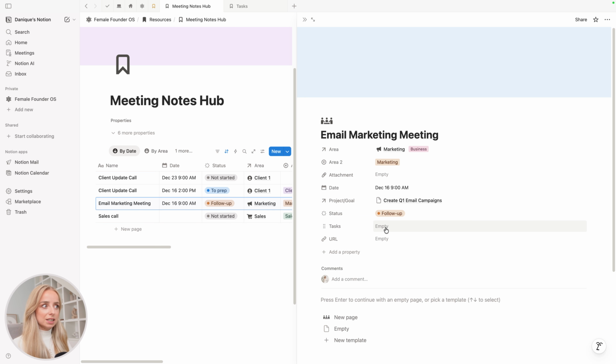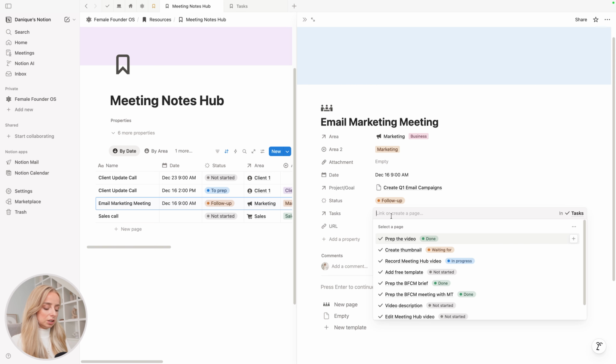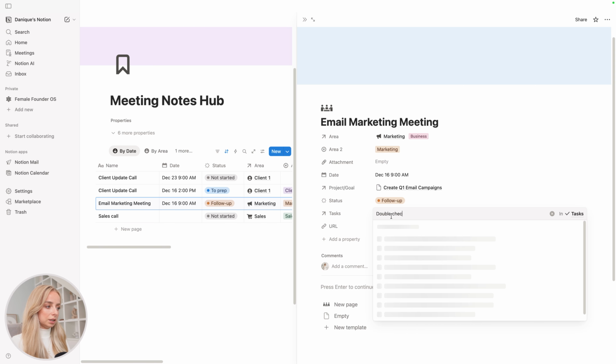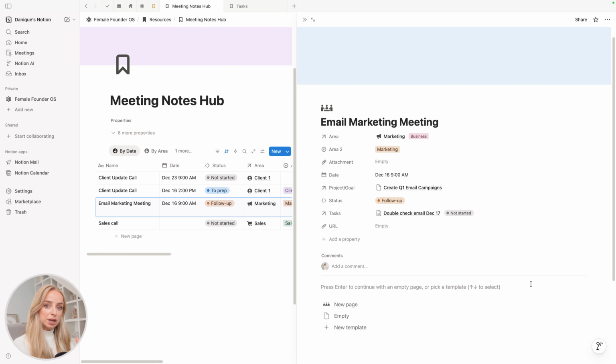But why I think tasks is so nice is, let's say you are in this meeting right now and you think to yourself, okay, I still have to double check, I don't know, the email from, let's say, December 17th, for example. So I'm just going to click on tasks here and I can literally just say double check email December 17th. And I can create that as a task straight from my meeting. So I don't have to leave the meeting.